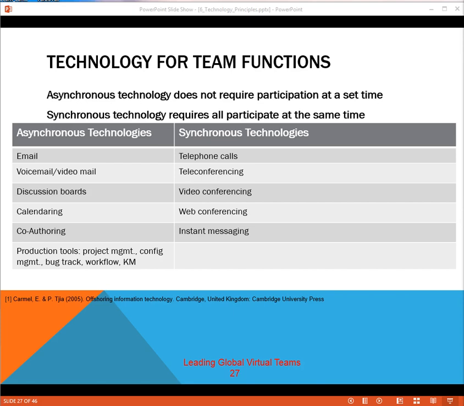The synchronous technologies that will be used will include telephone calls, teleconferencing, video conferencing, and of course you will have used Skype from last week among your team members, web conferencing, and instant messaging.